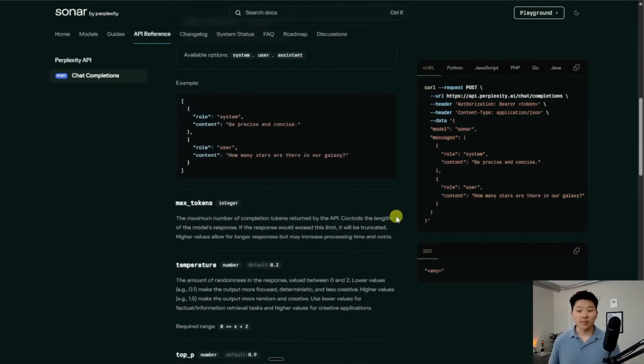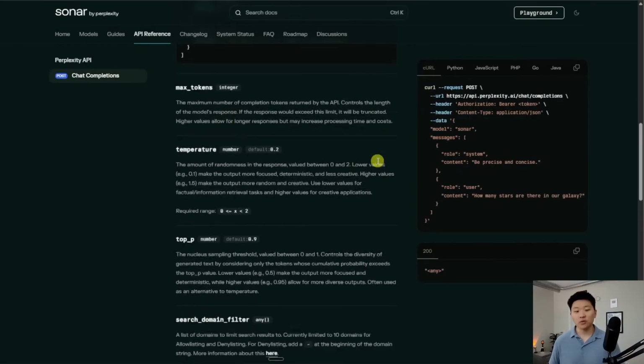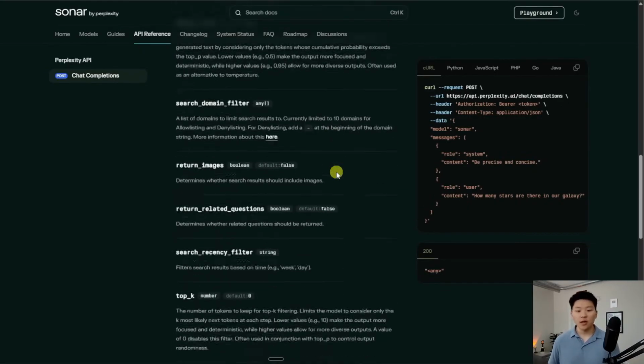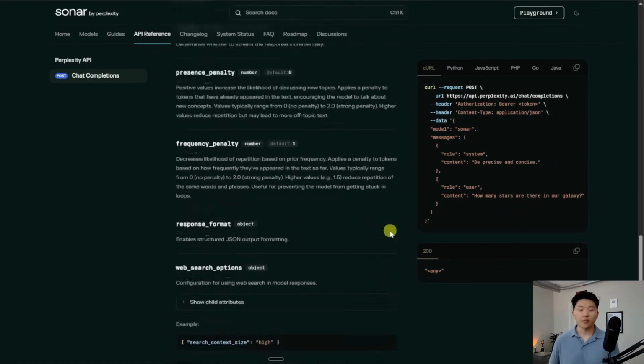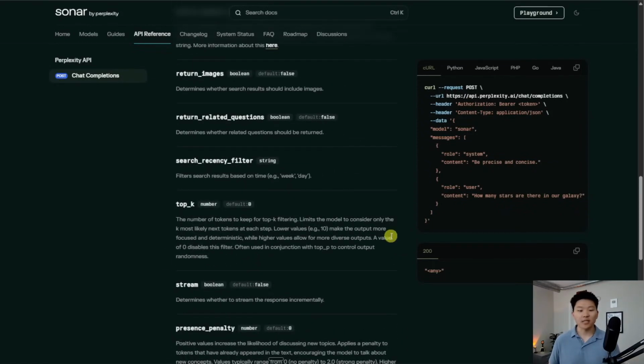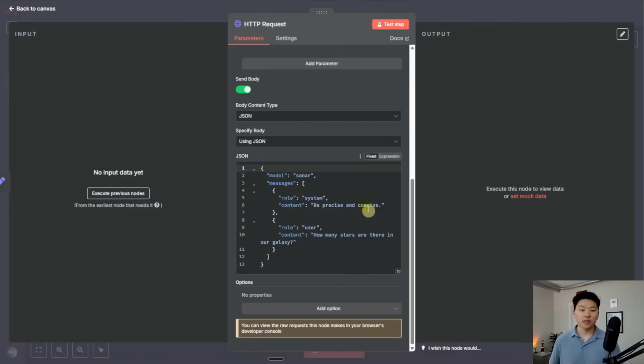And if we go back into the documentation, we can see that there are a few other things we could add, but we don't have to. We could tell Perplexity what max tokens we want to use, what temperature we want to use. We could have it only search for things in the past week or day. So this documentation is basically all the filters and settings that you have access to in order to customize the type of results that you want to get back. But like I said, keeping this one really simple, we just want to search the web. All I'm going to do is keep it as is.